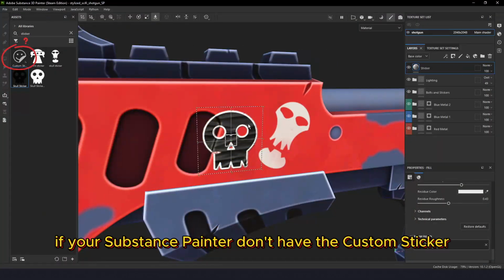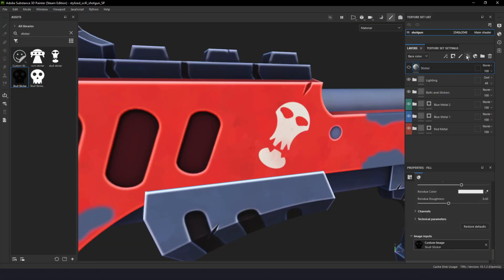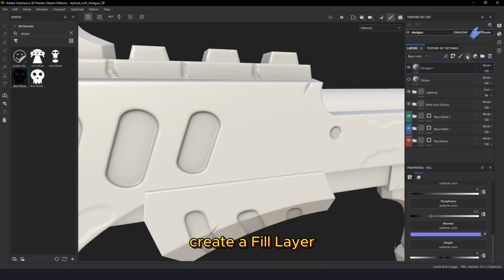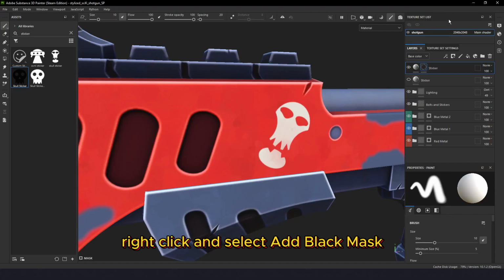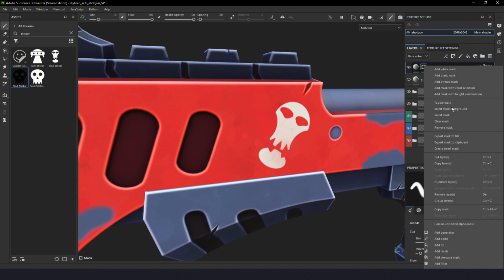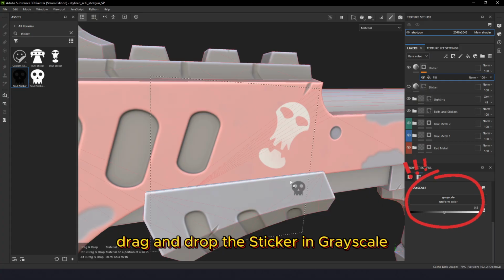If your Substance Painter doesn't have the custom sticker, create a fill layer. Right click and select Add Black Mask. Right click again and select Add Fill. Drag and drop the sticker in grayscale.